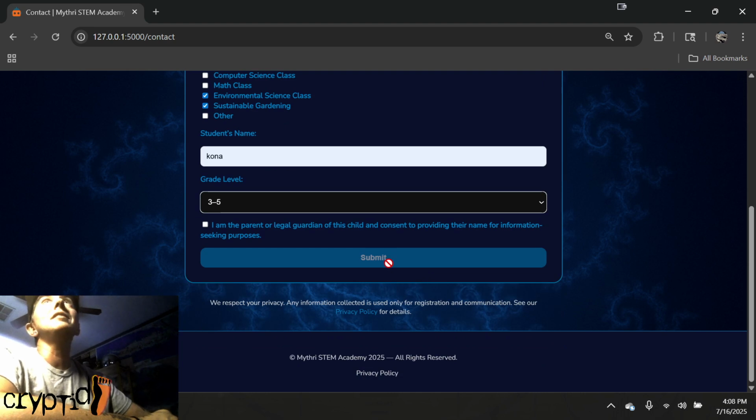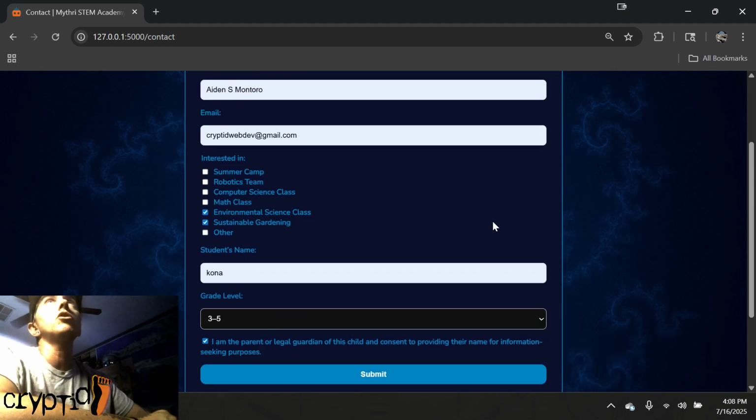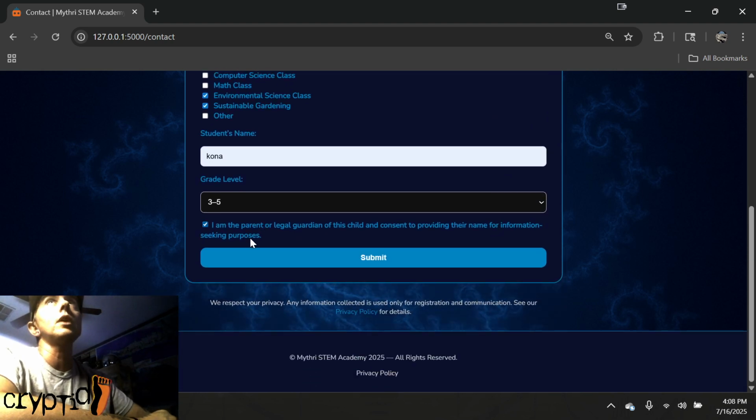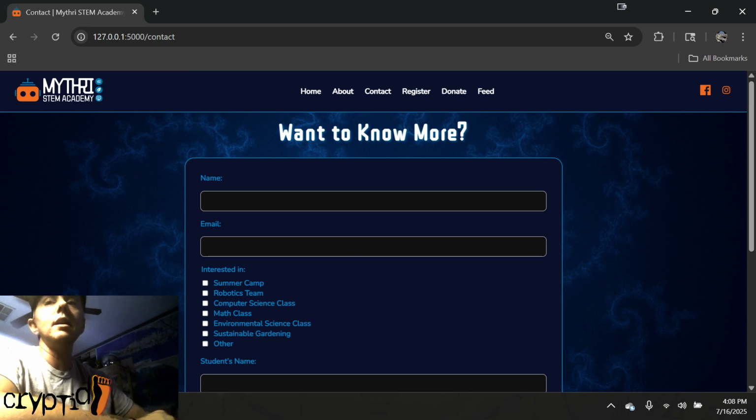The submit button is disabled until the parent clicks the consent checkbox. That's just real important, especially when having a website that collects information potentially about minors. We want to make sure that we have that there. When they hit submit, it does send an email to the person designated in the code as the recipient. I will show that now.